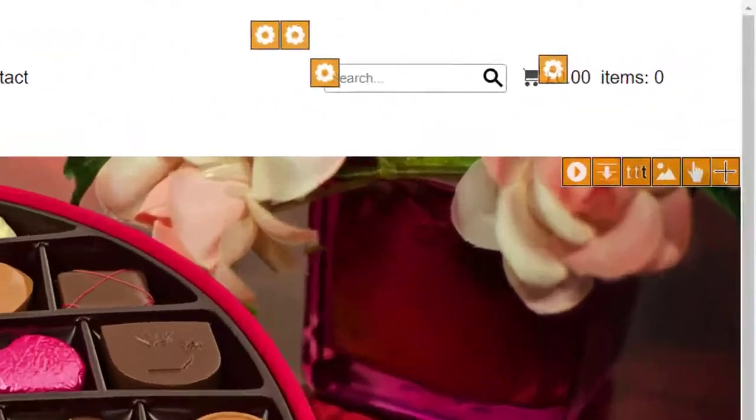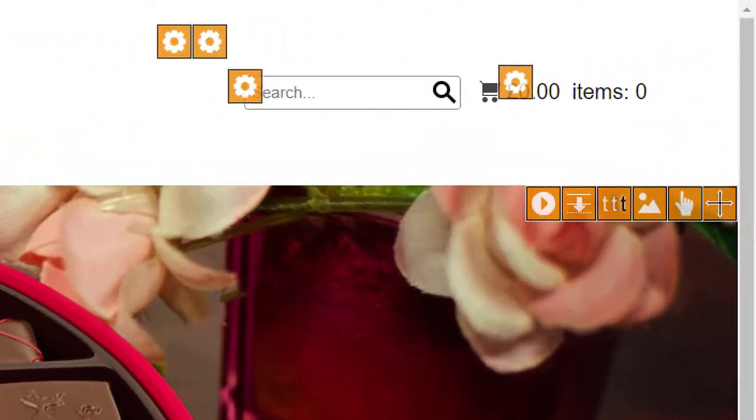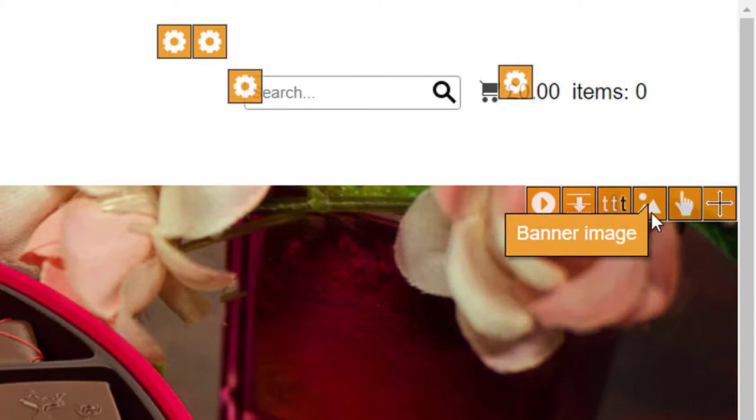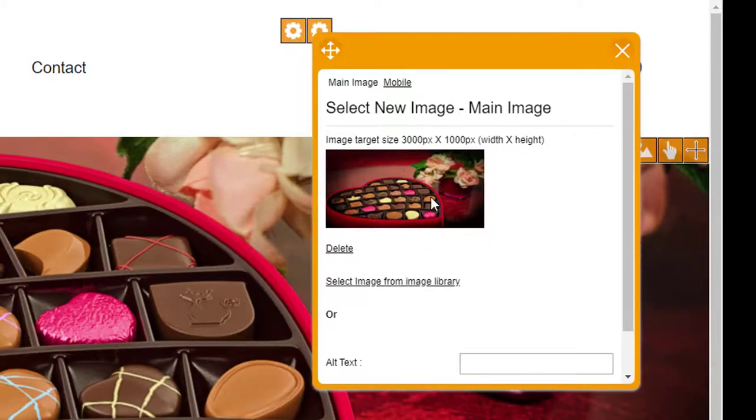And how do you do that? So the first thing is to look at the top banner block here, which has some icons over on the right hand side. If you hover over it, it shows what they do. The most important one here is the one that looks like a kind of mountain, and that's for the image. If I click on that, you'll see it shows the image there.